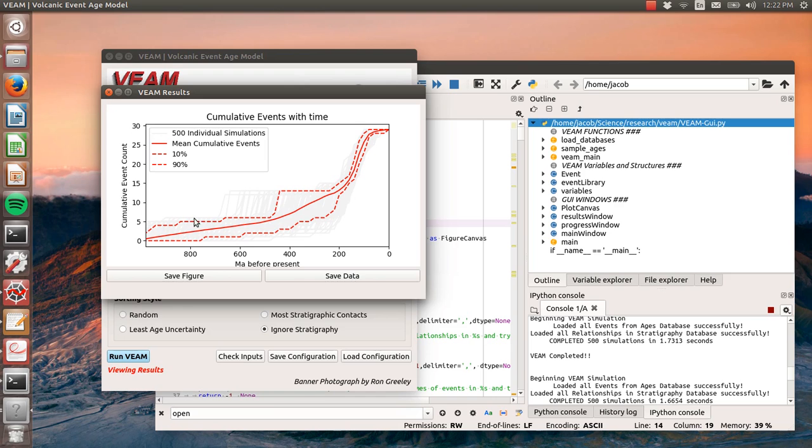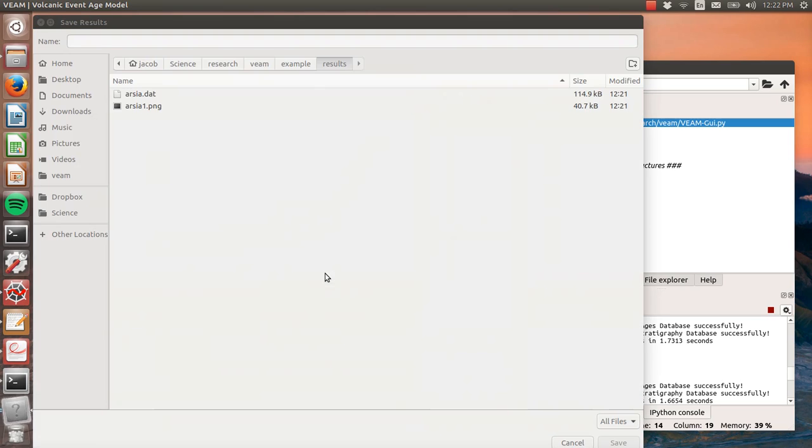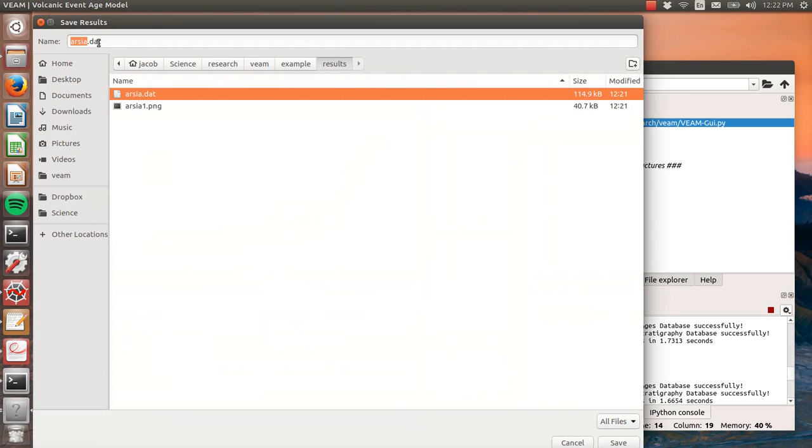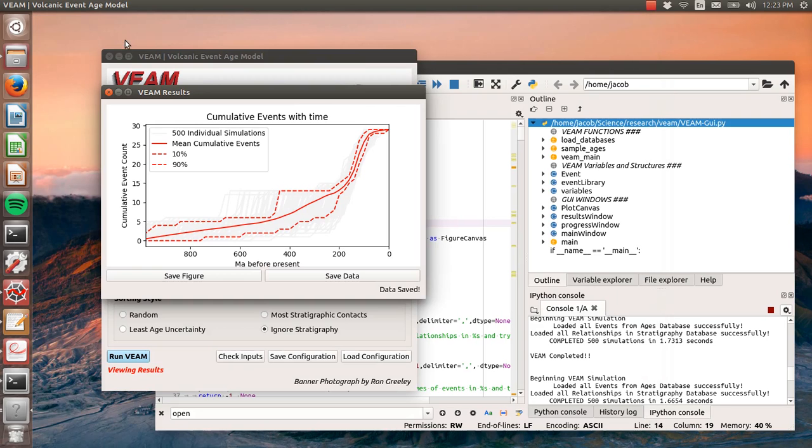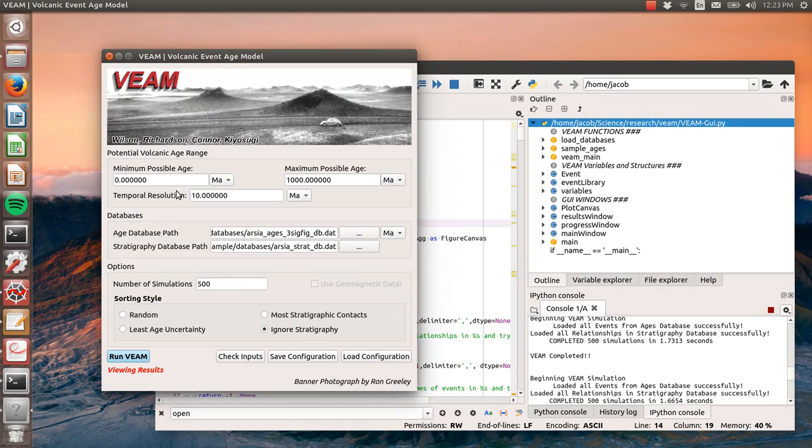I'm not going to save these, or maybe I can save this data as, say, arcia_ignore_strat. Why not? So that is the VEAM GUI right there. So we've saved a figure and we've saved data for the model that we are setting up in this GUI to run James Wilson's VEAM code.